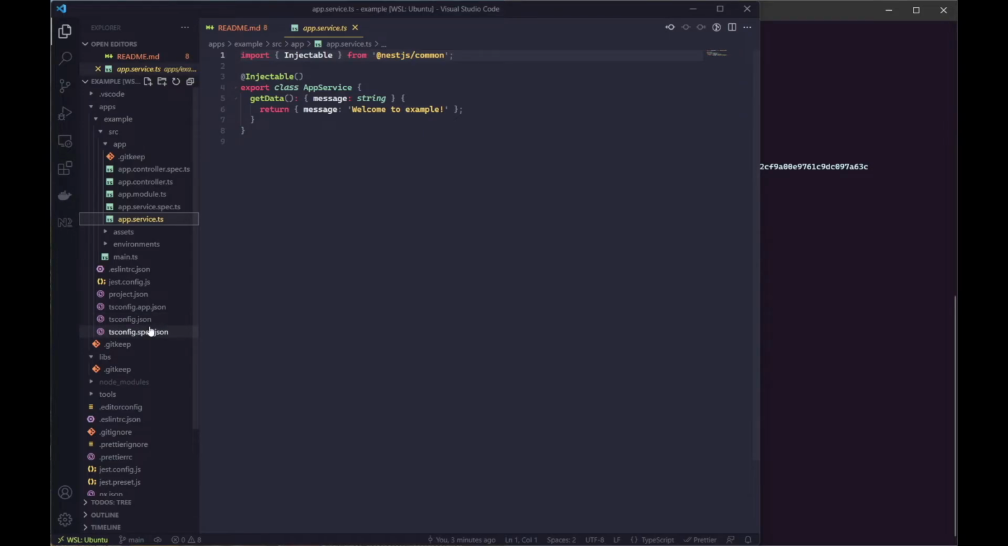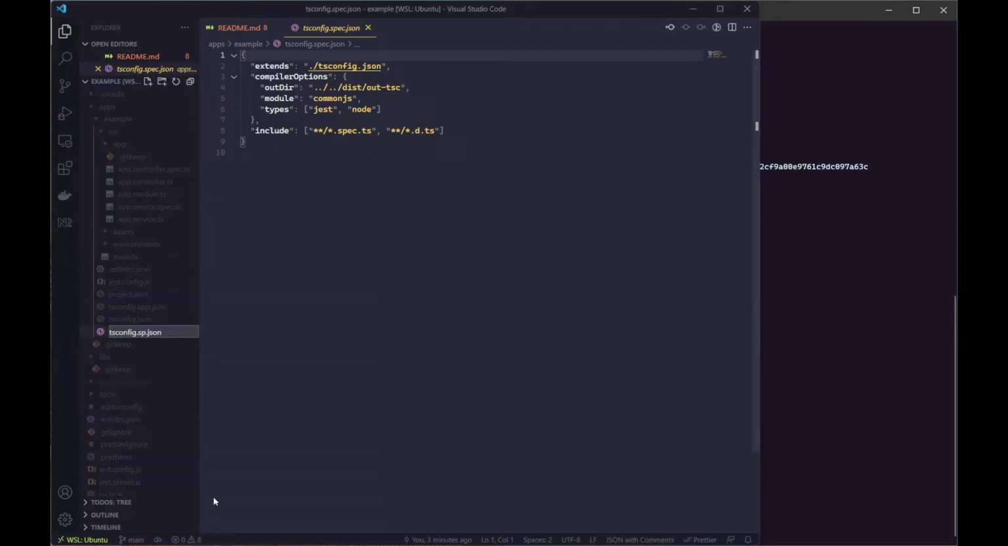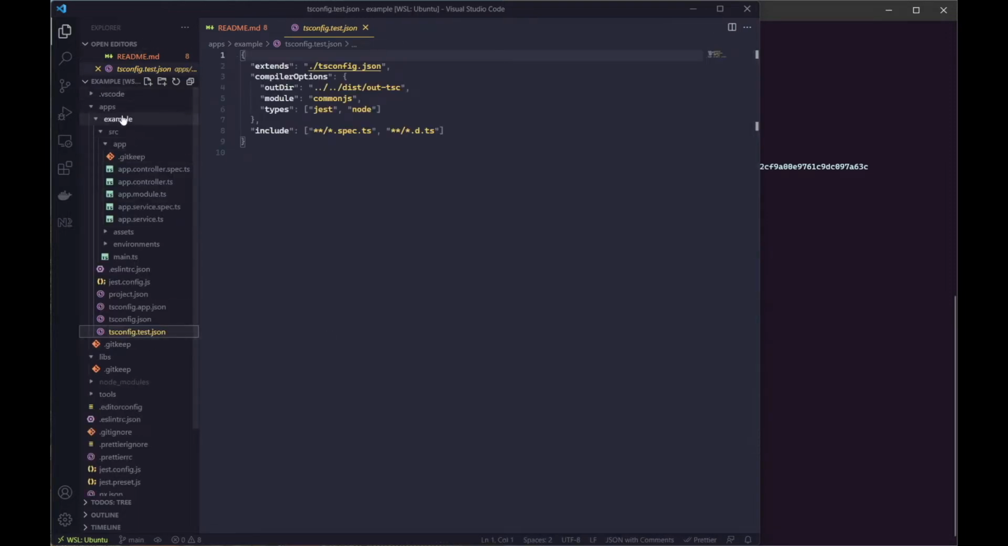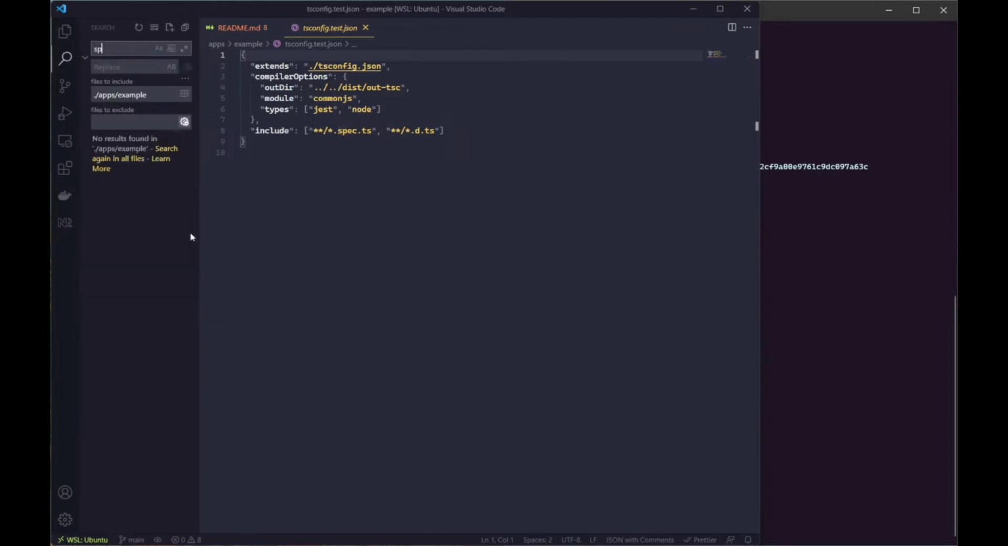I think the one big thing that I like to change is I like to take .spec and call it .test instead. So everywhere I'll see that in here. Let's go ahead and just do a find in folder and just change spec to test everywhere.